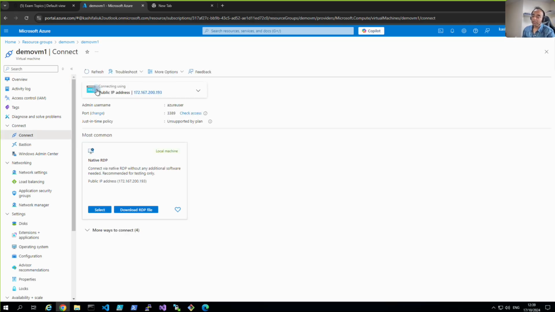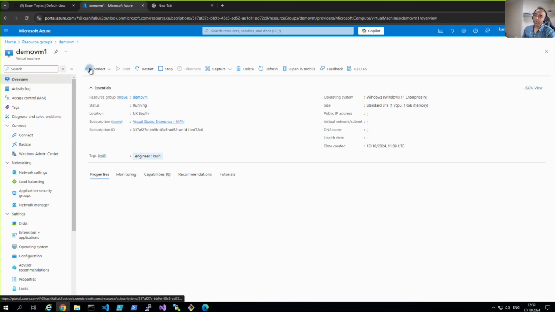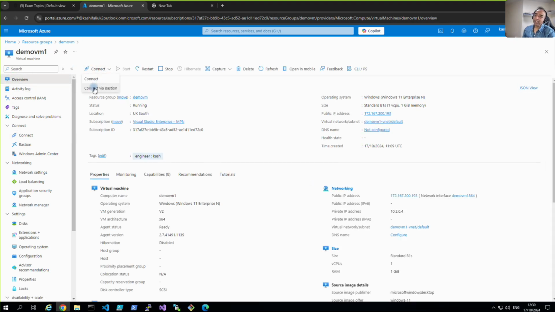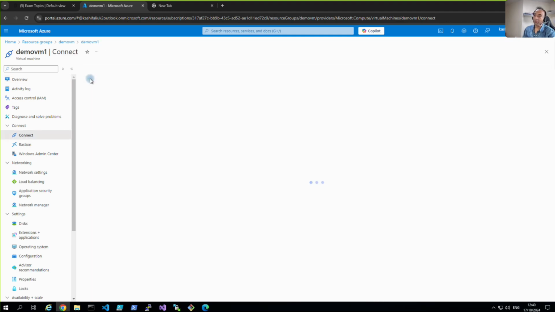So that's, for a quick definition, a Bastion means that you are not using a public IP address directly. You access the machine inside the portal through a secure connection provided by Azure. That's the short way. But we're using this way at the moment.